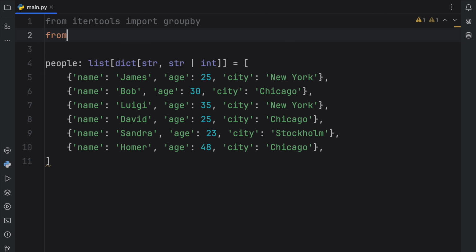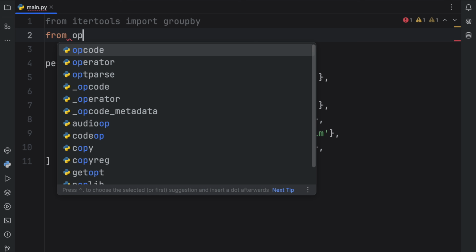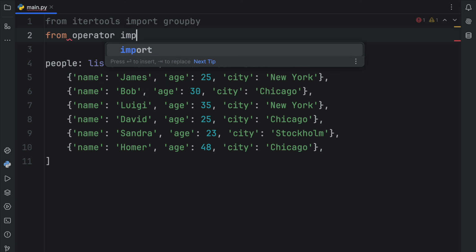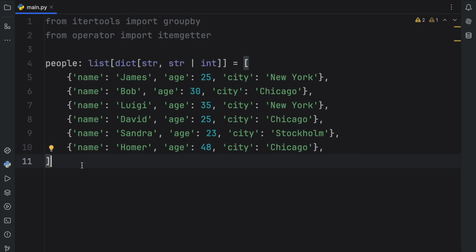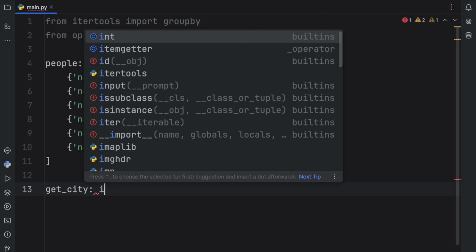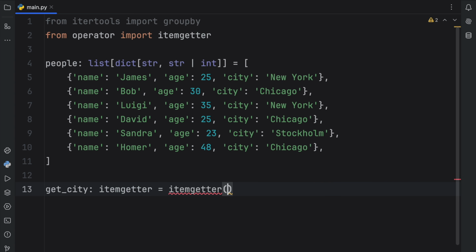But before we do that, I'm also going to import from operator itemgetter. And this is going to be very useful for retrieving values from dictionaries. Now down here, I'm going to create a variable called getCity, which is going to be of type itemgetter. And all this is going to do is grab the value from city.